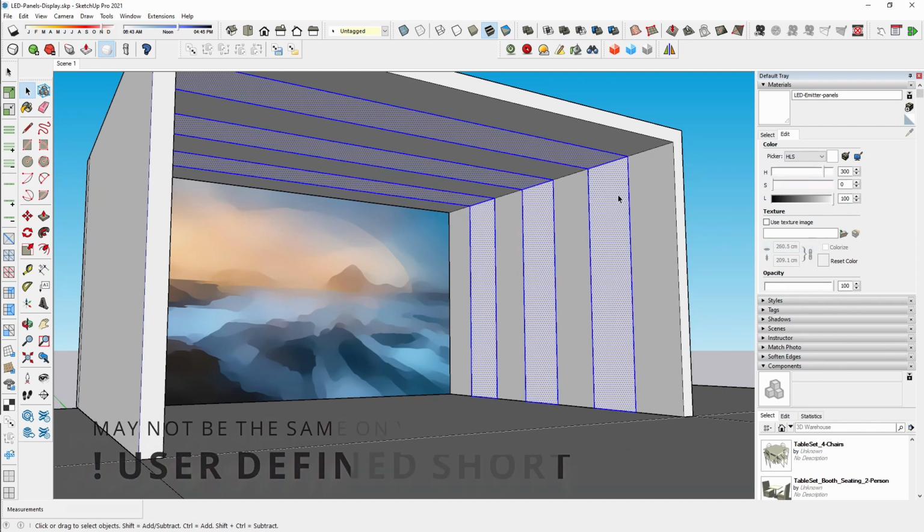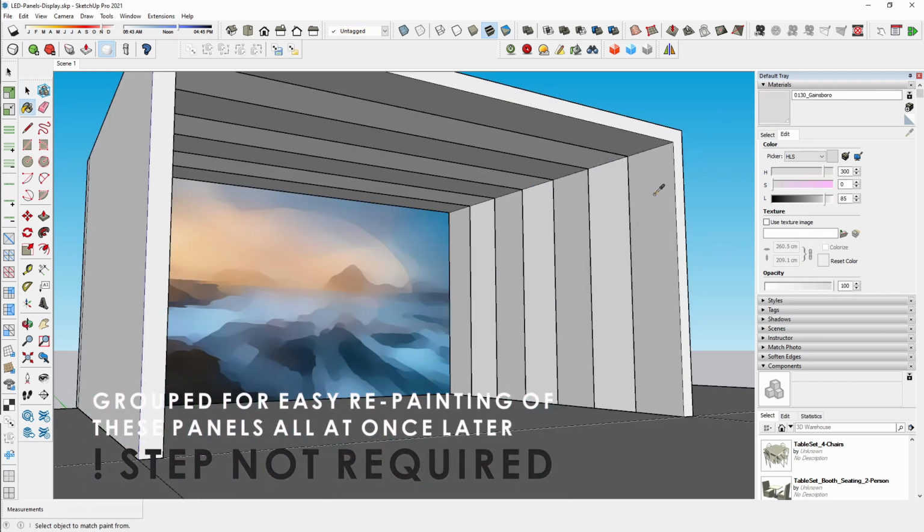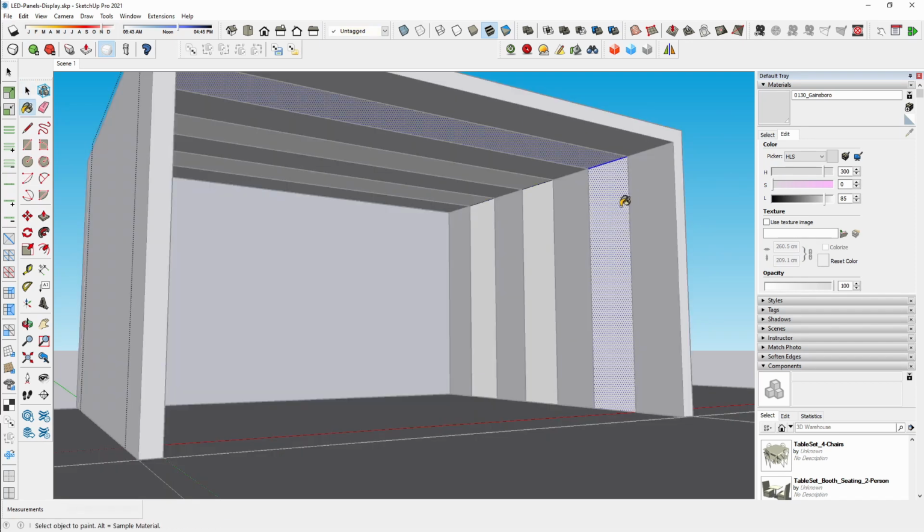Select bounding edges, and I'm going to hit Control G to group them. So now those are all in a group. And I can repaint them however I want. I'm going to just paint them with the same paint that was on the walls before. So I'm going to paint all of those with that color.